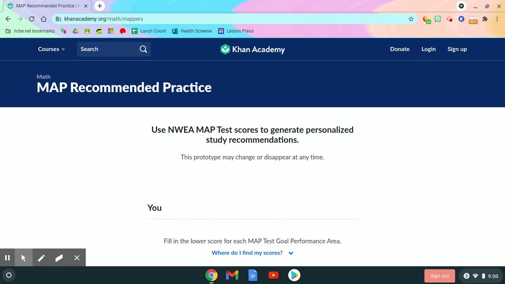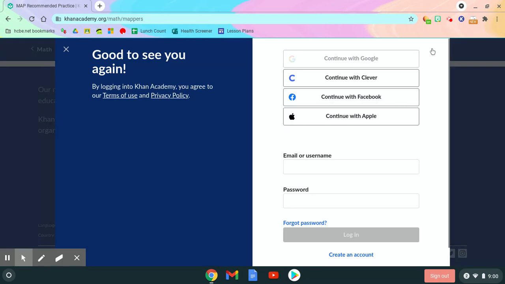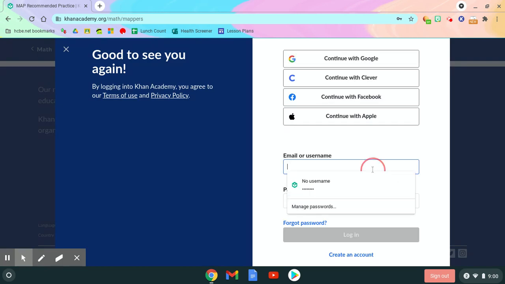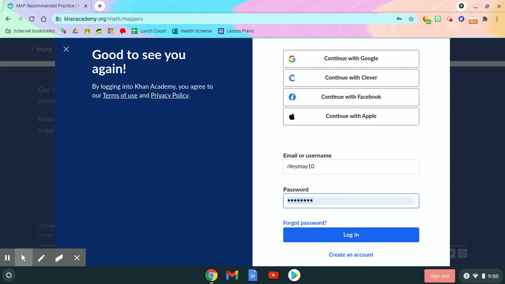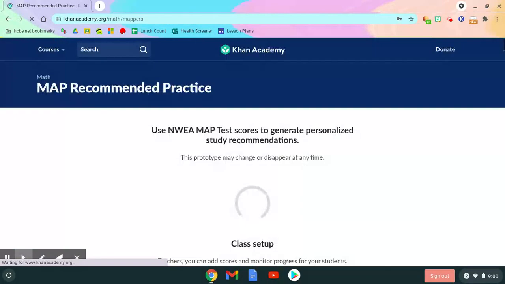All right, so you go to the website that I sent you in Class Dojo, khanacademy.org/math/mappers. In the top right corner, you're going to click Login. You can use the username and password that I sent you in your Class Dojo. It's also on your child's digital login page that's in their binder. But if that paper is lost, then just look back at your Class Dojo messages.